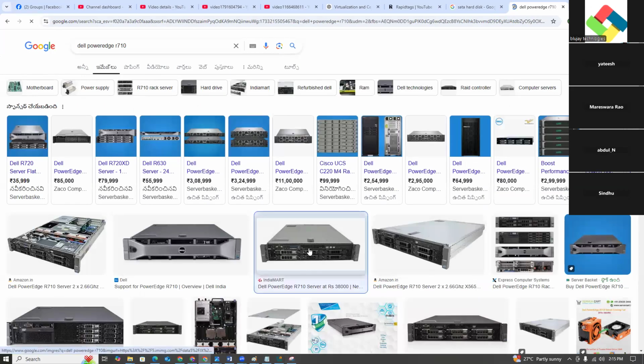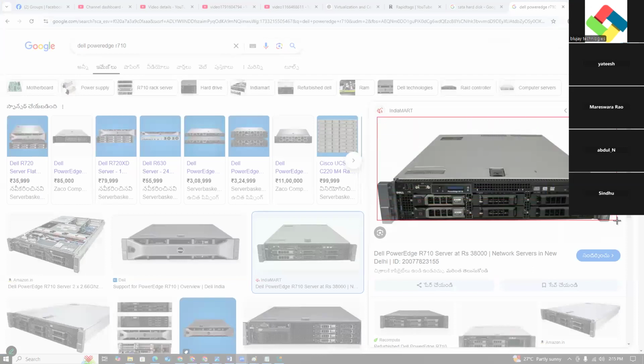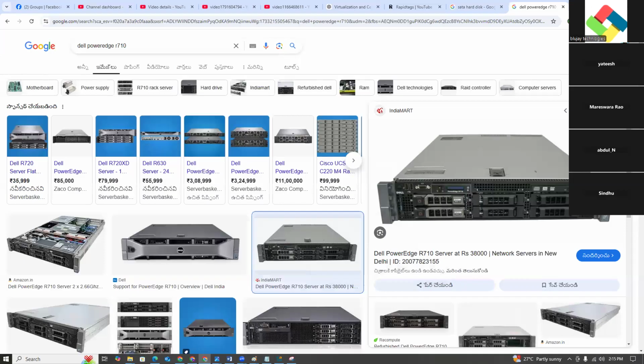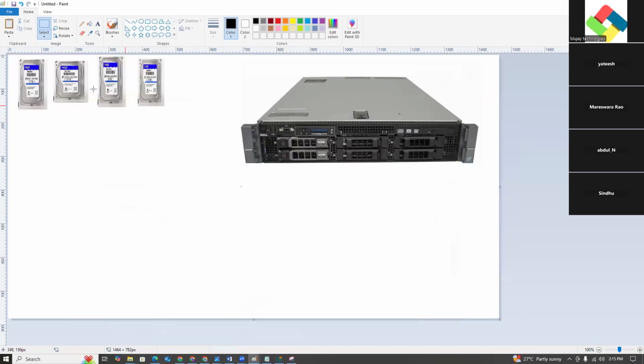Yeah, what is this, guys? This is a server, you see, right? How many hard disks can we insert? We can insert 6 hard disks in this server. For example, 4 hard disks we have inserted. So these are the hard disks. This is the hard disk. This is also a hard disk. This is also a hard disk. This is also a hard disk. So we inserted, for example, 4 hard disks.